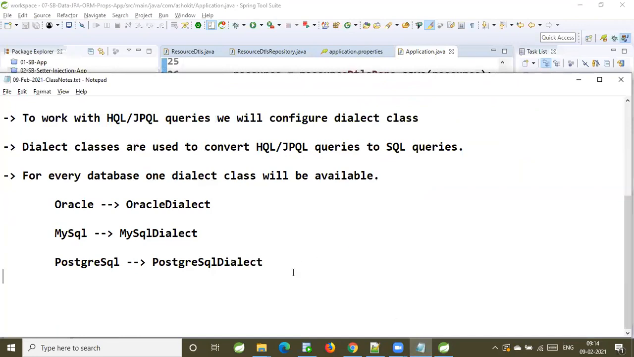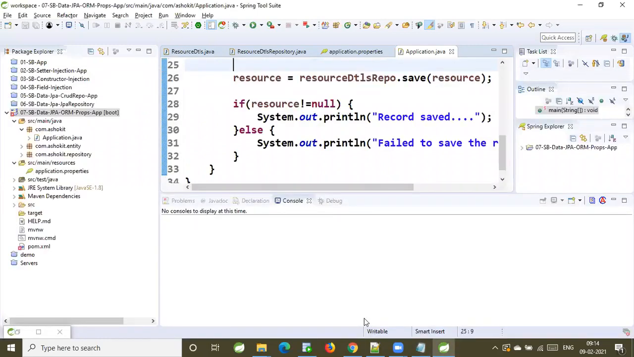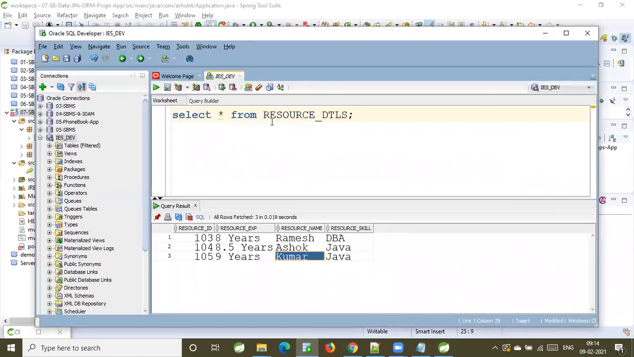Guys, next one, another important concept that we need to learn in the ORM is the generators concept. So we need to work with generators. Right now, guys, see here. Let me truncate this table.